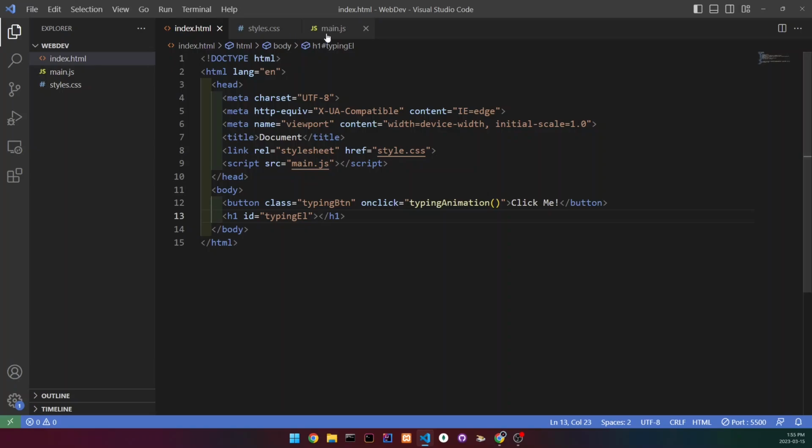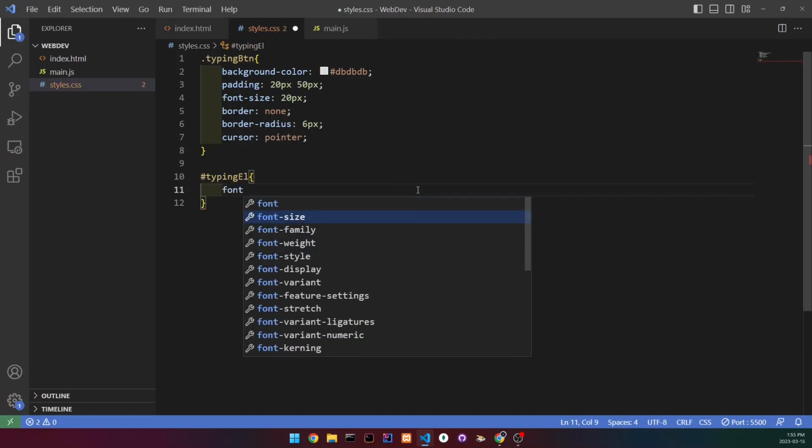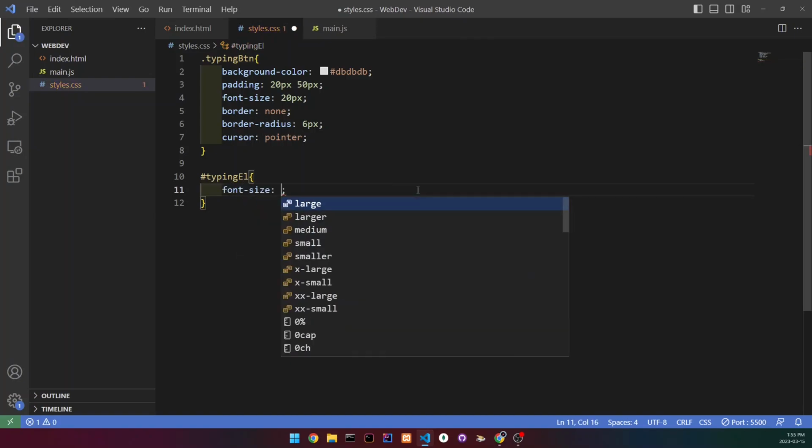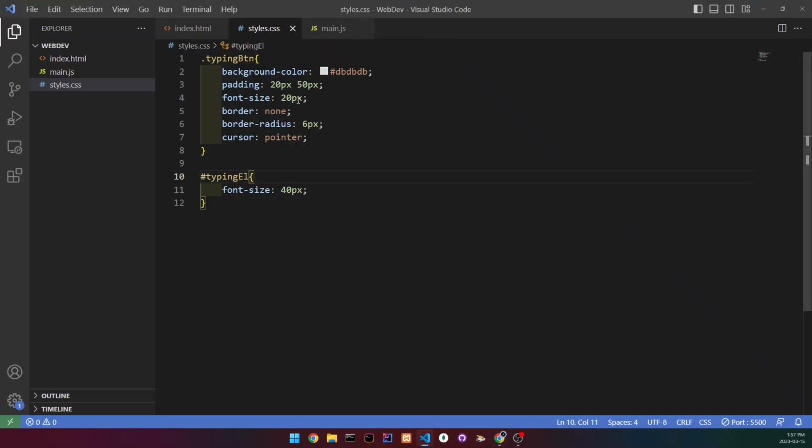Now let's select our H1 here, and it has an ID of typingEl. Let's go back here. It's an ID. And the other thing I'm going to do is set the font size to something. Let's actually just do 40 pixels. That should be good enough. Let's go back and see what it looks like. And I think I'm going to change the font size to something a bit bigger. Let's do 25 pixels and probably like 15 here. Looks a bit better. And now let's do some JavaScript.